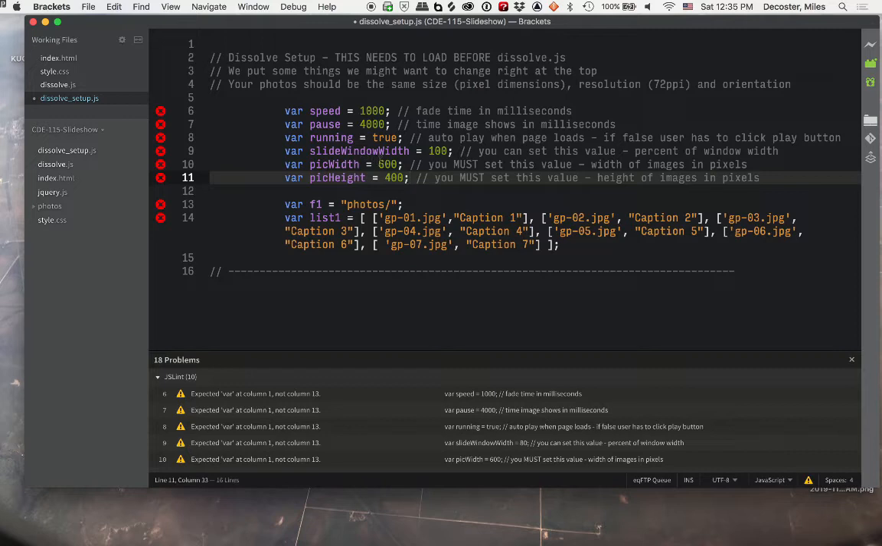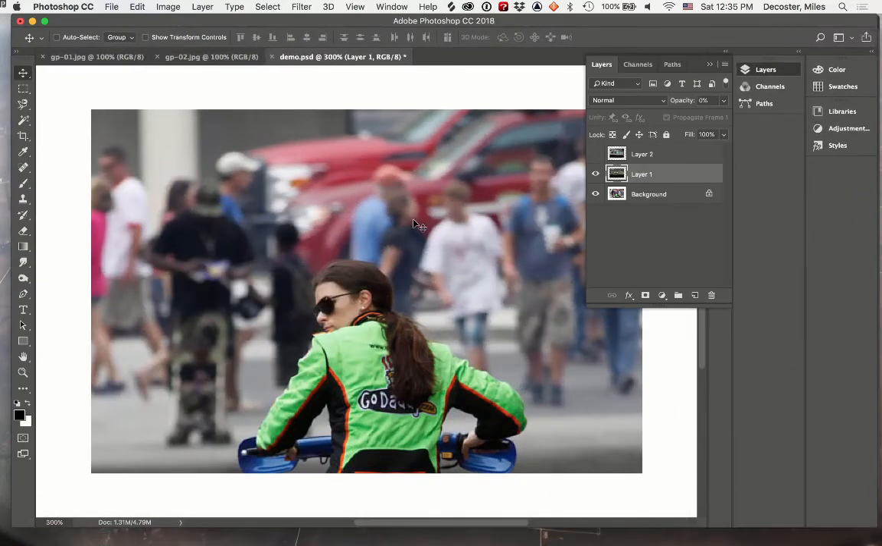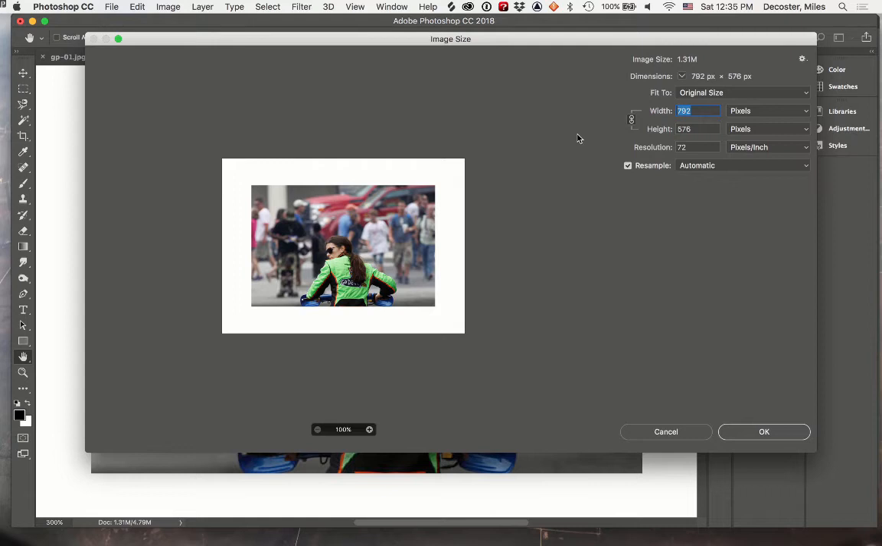So open up any one of your images, look at the height and width. So if I go back to mine, I could go to image size, and it's telling me this particular image is 792 by 576. So I would enter that as the width, I would enter that as the height.